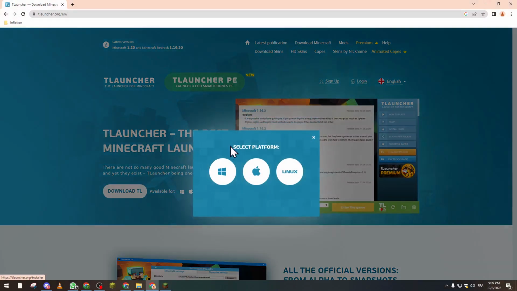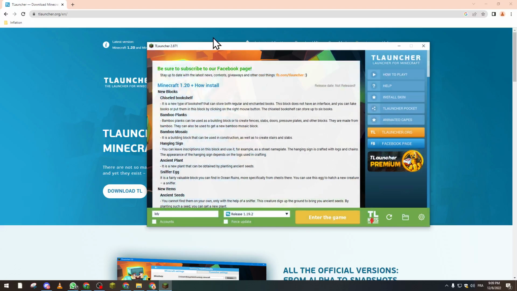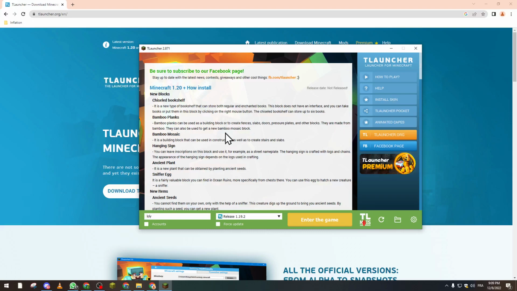Then click on download TLauncher from here. If you have Windows, click on the first one, Mac or iOS, click on the second one, and Linux on the third one. So for example, Windows, we click on this one and then install it by clicking on next, like any other program you install on your PC. Then, as you can see, it will open on this window like so.